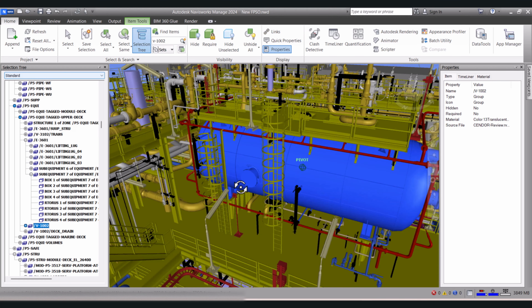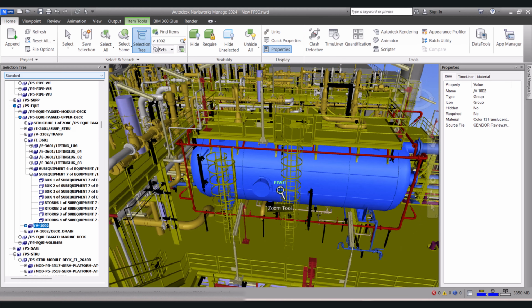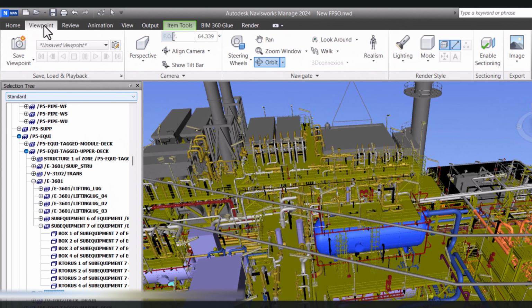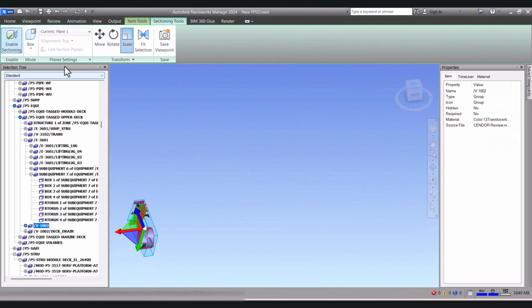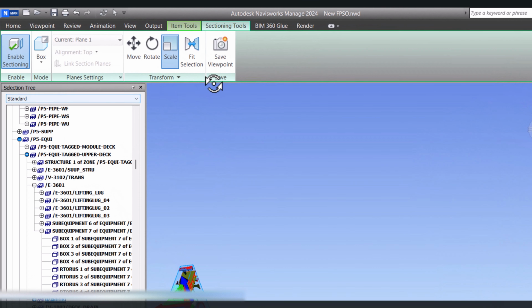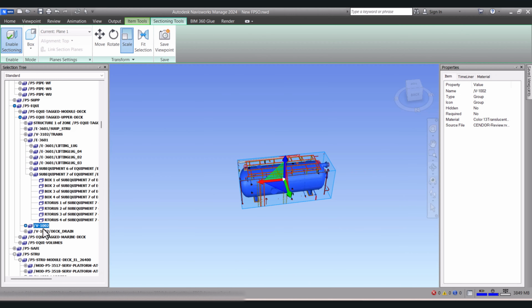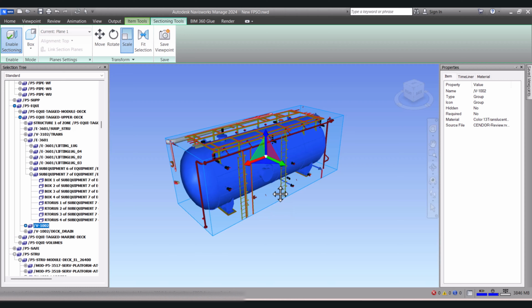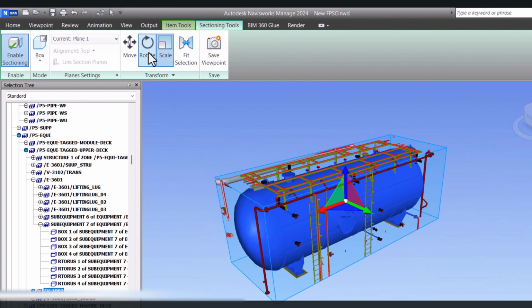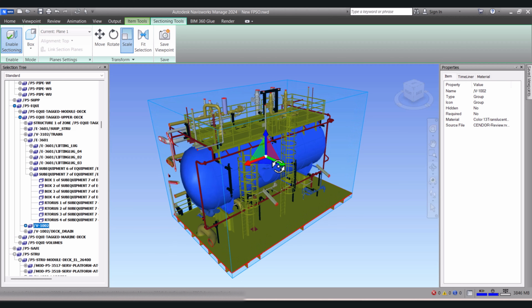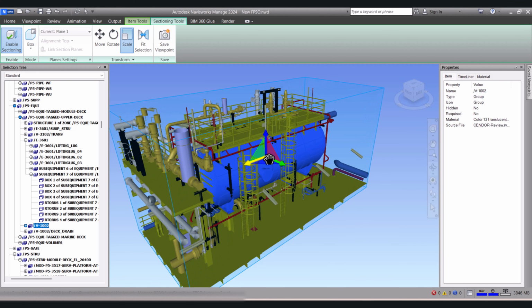Same way, let's say if you want to see only the area around the vessel, for that click on viewpoint, click on enable sectioning, click here on box and click on fit selection. You will see only the vessel. And if you want to increase or decrease the space, we have to click on scale here, and we can increase and decrease the space nearby to review the vessel.